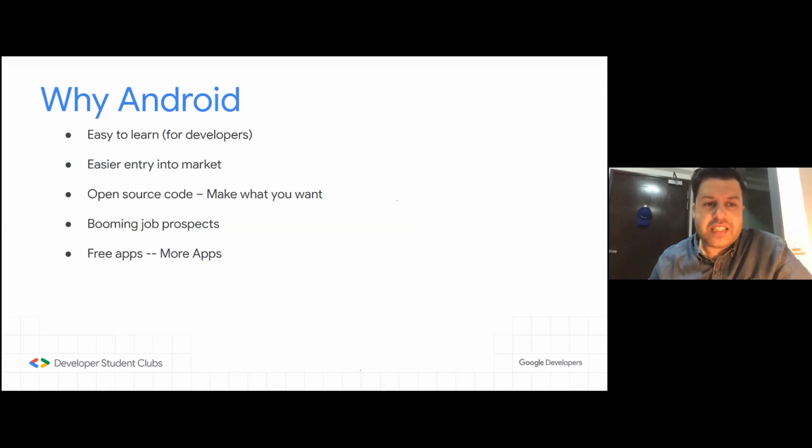And then Android has booming job prospects because you need an Android app everywhere, every time. When you're launching a new company, a new product, the first thing you'll think about is an Android app. And then there are so many free apps, which means more apps. So there's a ton of opportunity for Android developers.